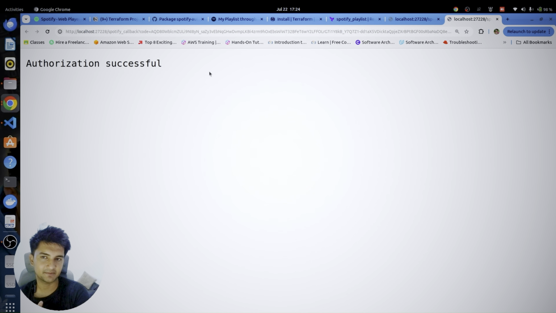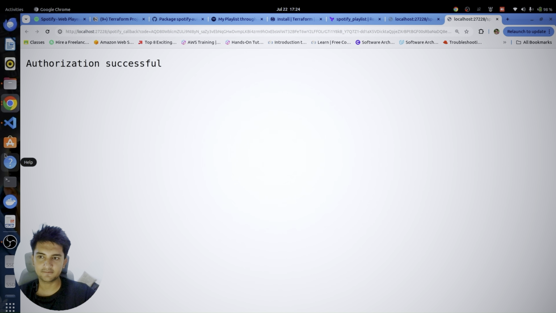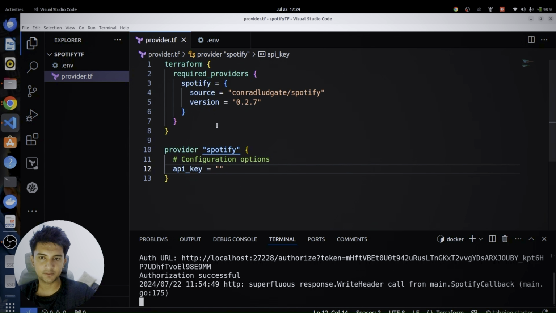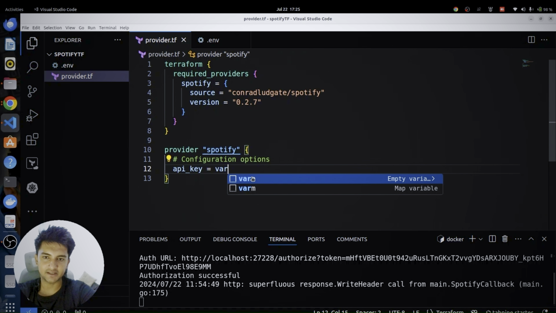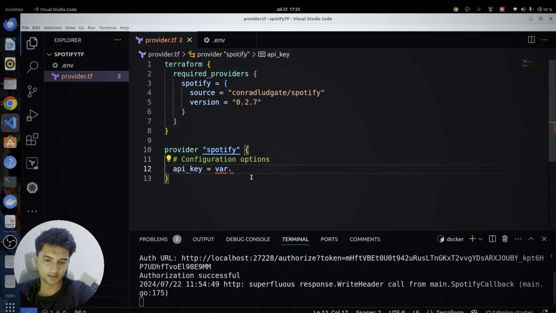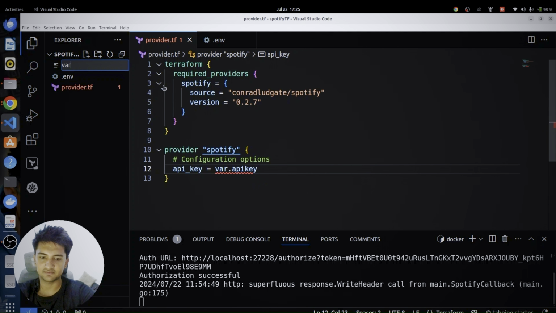You need to have this message, and that's when you will know that everything is working fine. So let's get the API key from the terminal and put it here inside API key. It is not recommended to put the API key or any credentials directly. Instead, I'm going to create a variable named API key, and I don't have any variable created, so I also create a file named variables.tf.